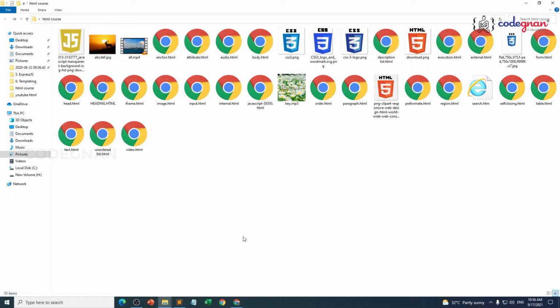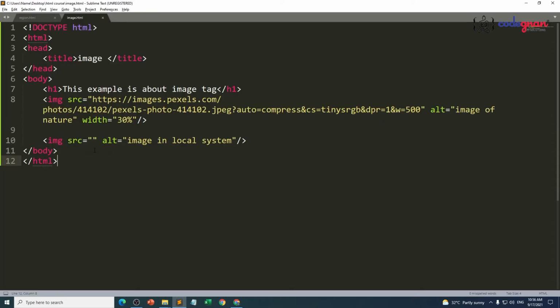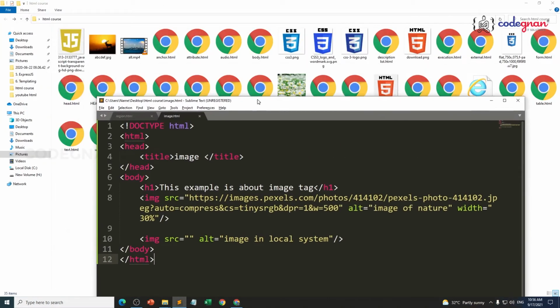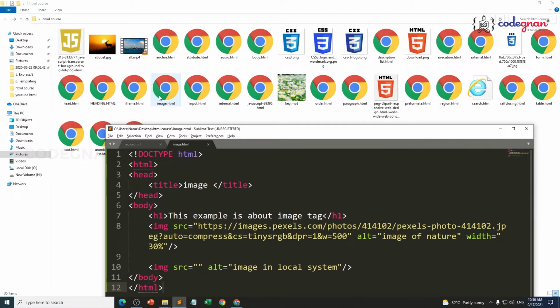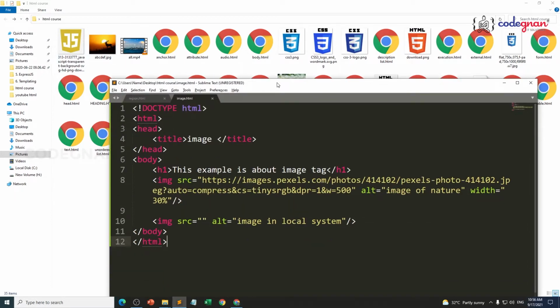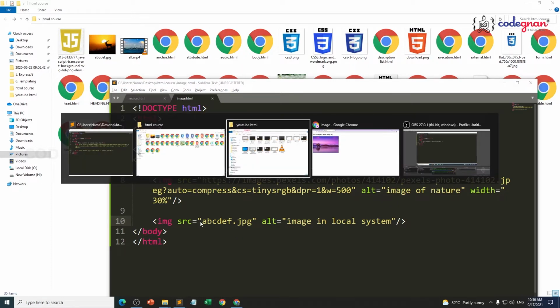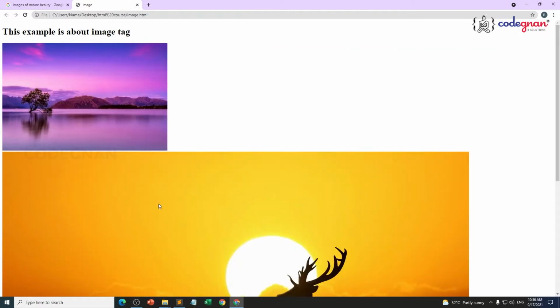I want to display this image, which is present in my local system, in my web page. That particular image and my image code are both present in the same folder, guys. So you don't need to use any other information. Simply use the name of that particular image, abcdef, and you have to provide the extension also, jpg. That's it. Let's go to your output, refresh.